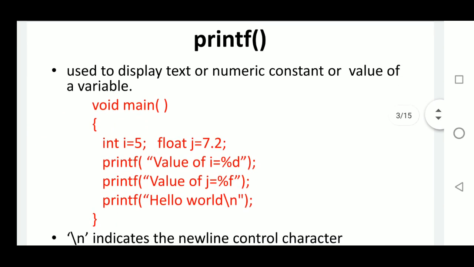Next is the printf statement. We are going to understand what the printf statement is and how it works. It is used to display text, numeric constants or the value of a variable. By using the printf statement you are able to display text, numeric constants or the value of any variable. We already discussed in our previous class that a variable is a container which contains a value, at runtime or compile time. When you are making your program, you have to define a variable and define a value inside that variable, by which your program will give the output.